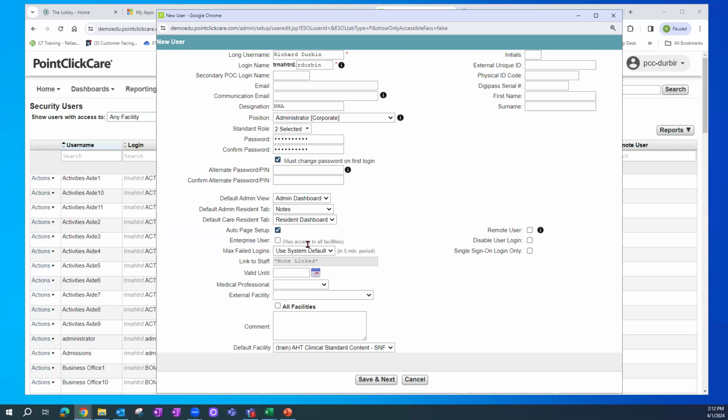If they need access to all facilities, I can make them an enterprise, and that means just like my database, I have enterprise and all the facilities in my list. If not, and maybe they're only working at a couple locations, I can set their default, which I'll make Nursing Home Advantage for the time being, but maybe they're going to help out at another location.